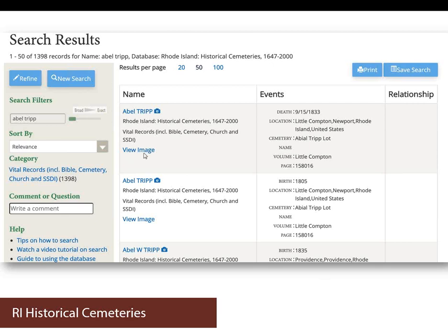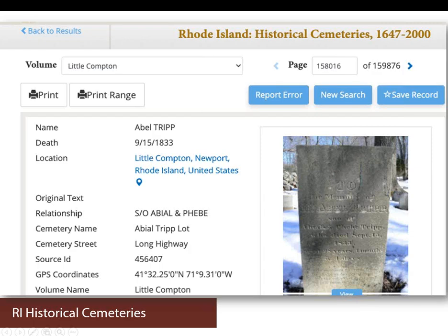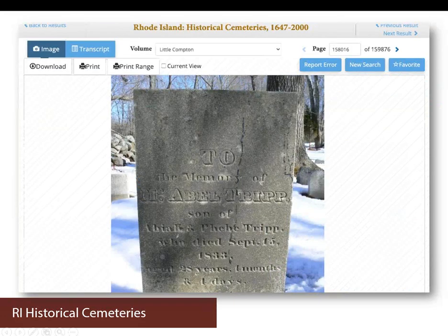And we can view the image. And if you click his name, you get this, which has the abstract, which is basically the things that are searchable. And then you see the image in a small box, which you can then click on, and that will give you a full image that you could download. Okay. And they have a lot of tombstones in here.